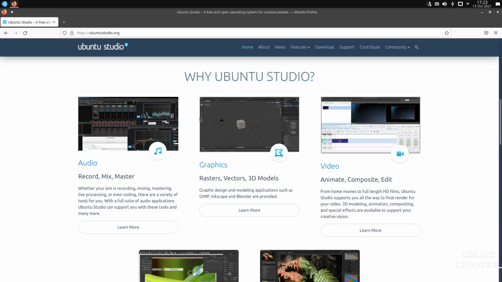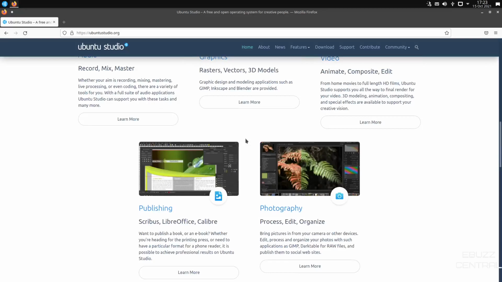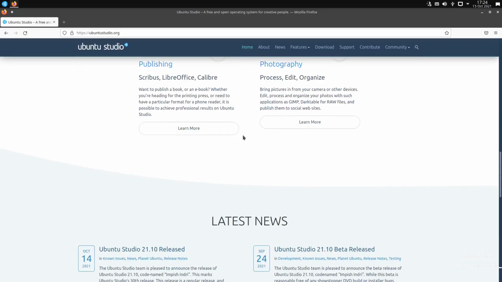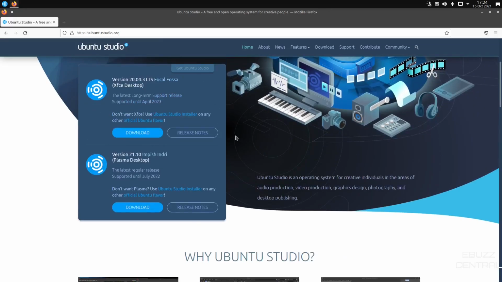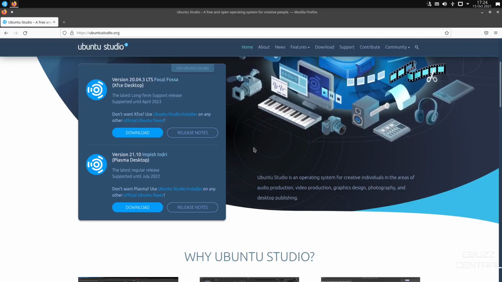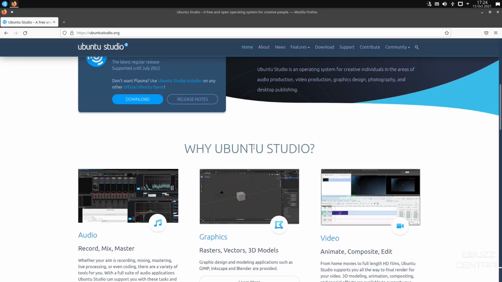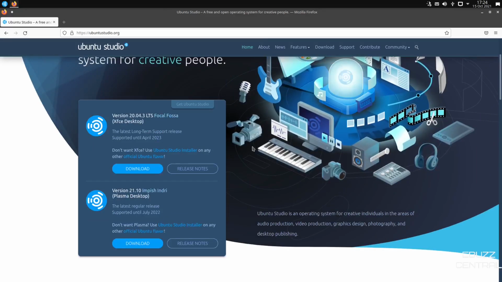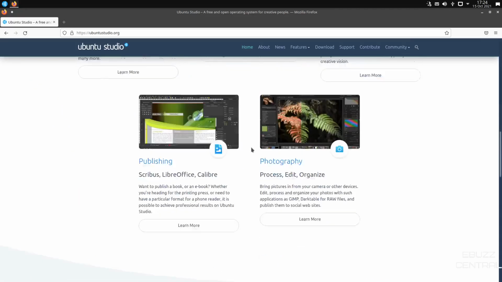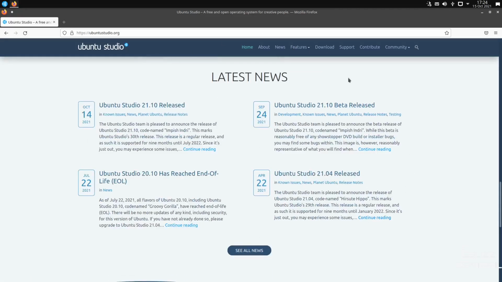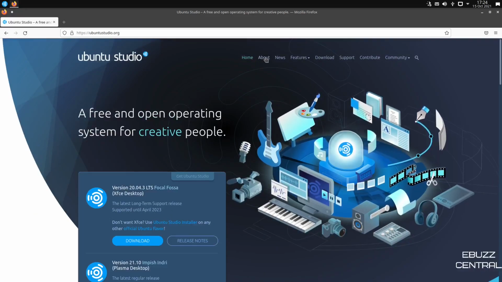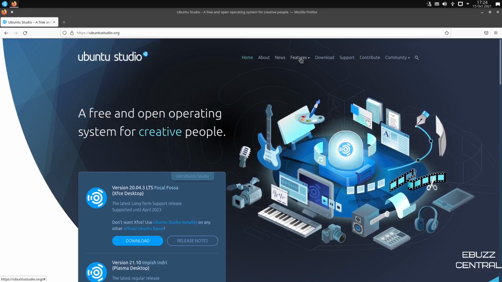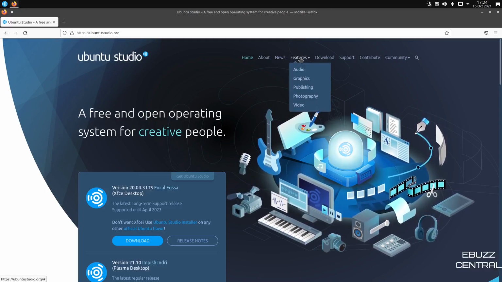If you're covering audio or graphics, video, publishing, photography, whatever tools you need, you can go download Ubuntu Studio, put it on your computer, and you're ready to go. And it's for creative individuals in areas of audio and video production, graphic design, photography. Everything you need is right there and ready to go. At the bottom, they have latest news. You can get your news there. And then up top, you've got home, about, news, features. You can click on features: audio, graphics, publishing, photography, and video.